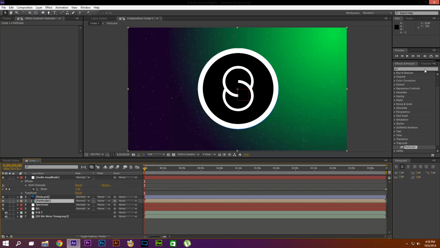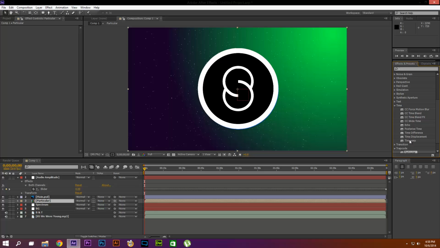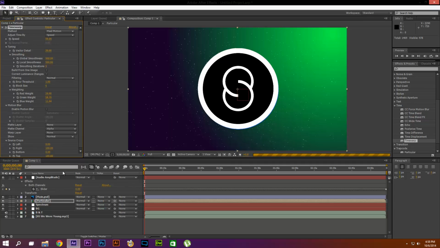So now we can go to our effects and presets. We can go to time, and we can go to time warp and drag it onto our pre-comp for particular. And we're going to adjust the speed to 100. Your method and adjustment time by will be set automatically to pixel motion and speed. Just leave those as is. Don't even worry about those. Everything else is just fine. You can just leave the speed at 100.